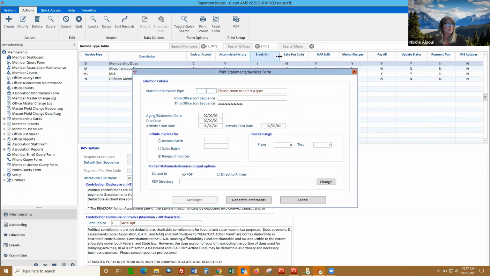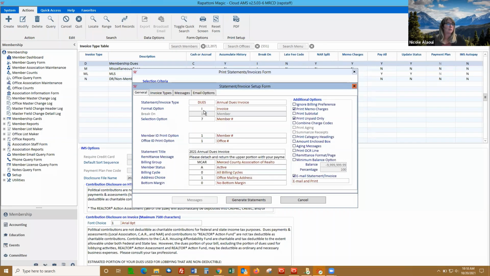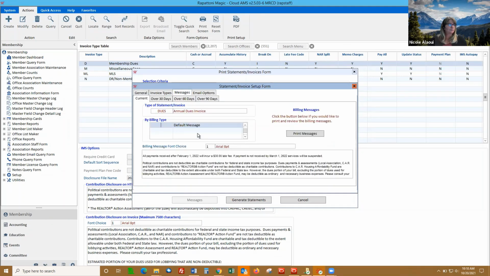Okay, and so we're going to go to the setup for whichever one that we're using. In this case, when I zoom, we have an annual dues invoice. Whichever one you use when you are creating your invoices to either email or print, you're going to choose that one, and then zoom one more time. That's going to take you to the setup of this, and we're going to go to the messages tab.